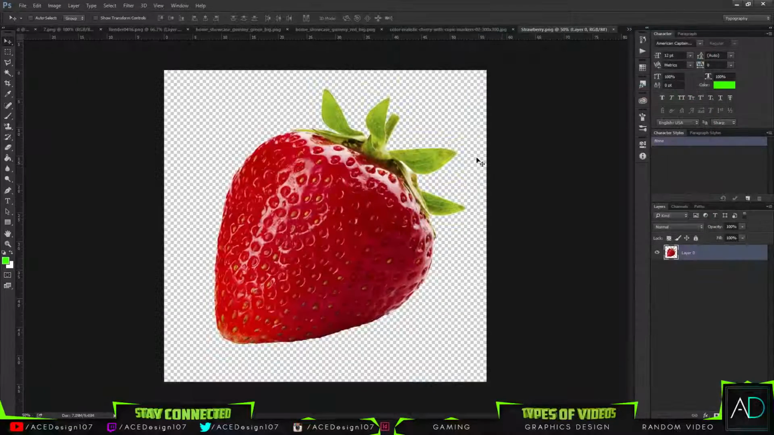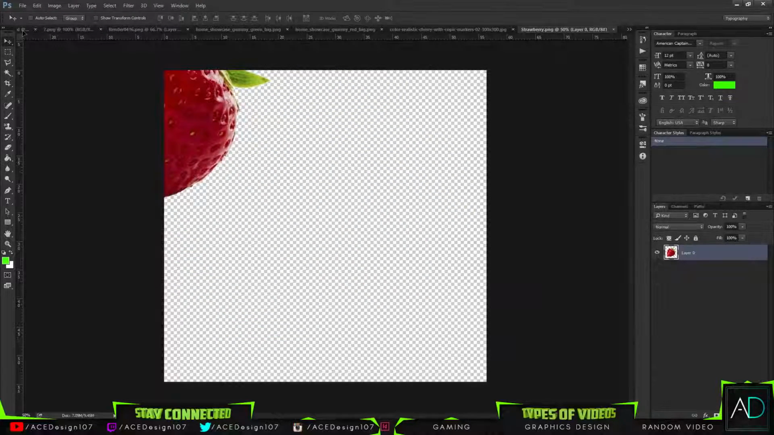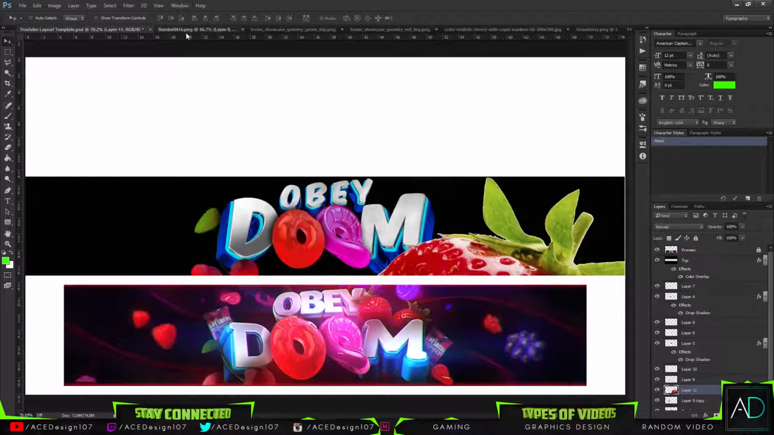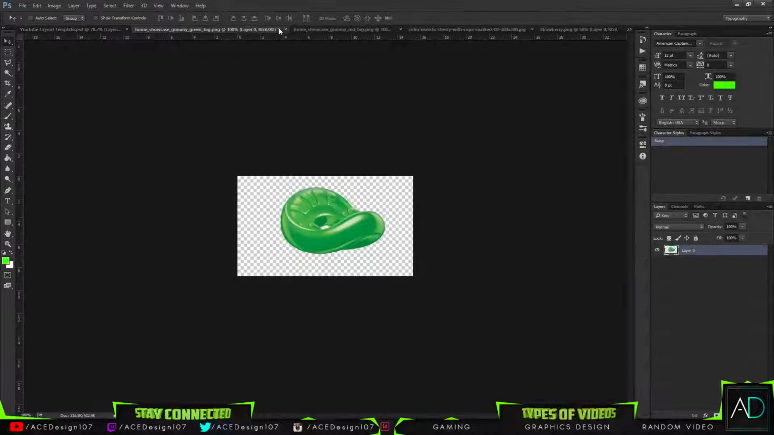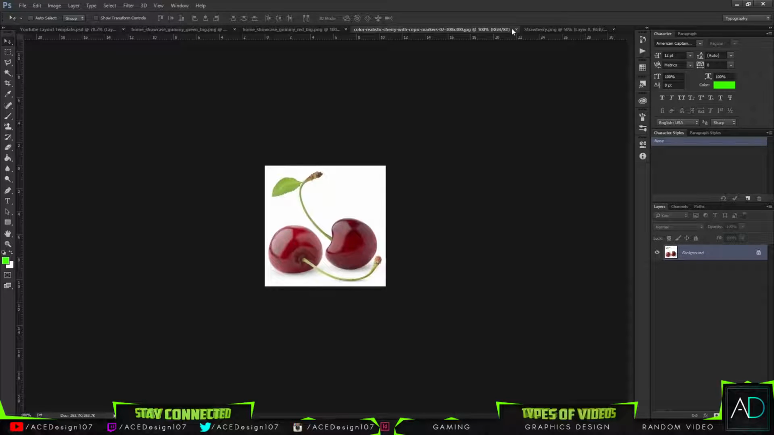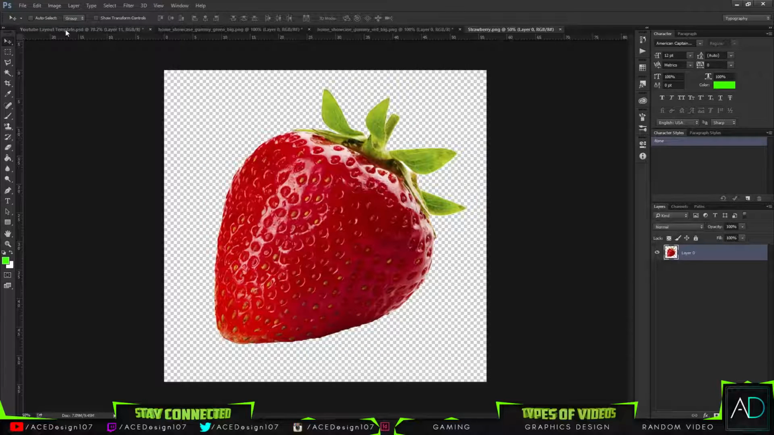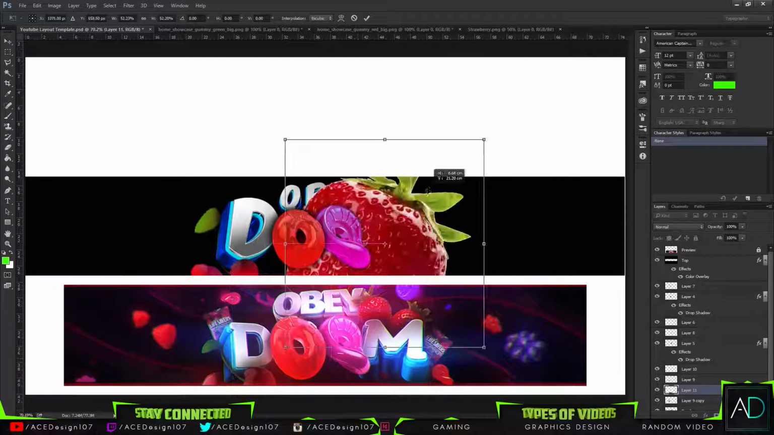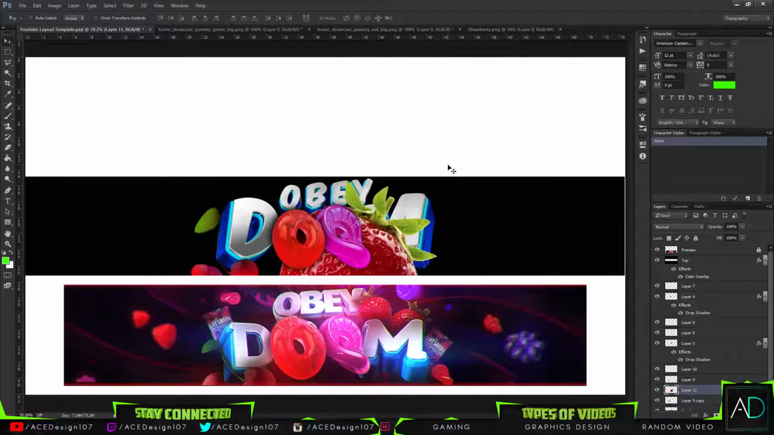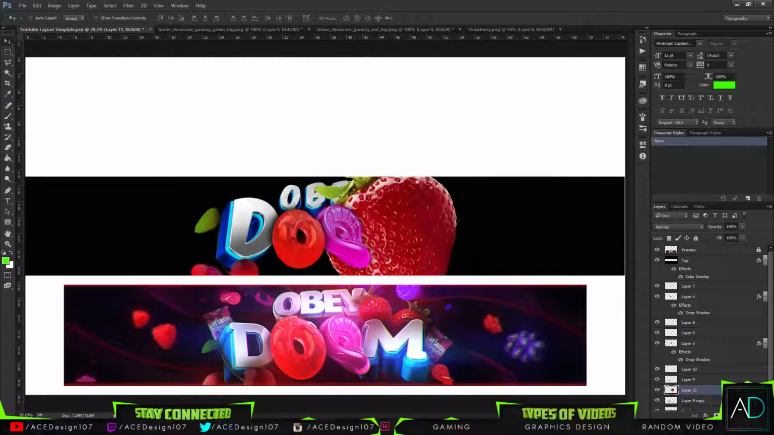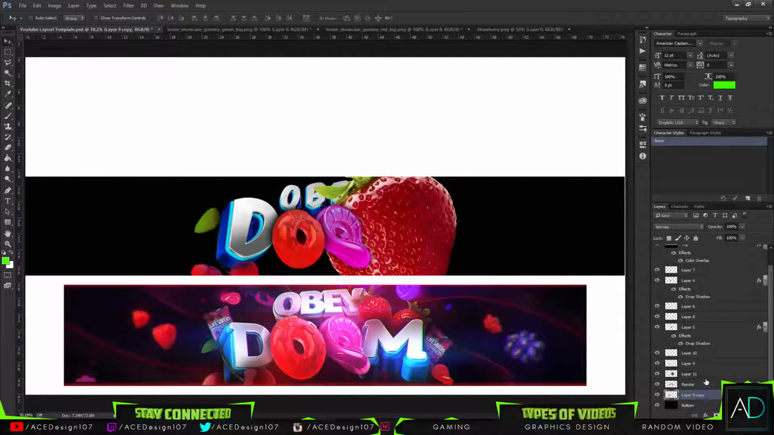Okay, I'm going to bring that strawberry in and start editing it. Now we don't need most of this stuff, so I'm just going to close some of these. I'll keep those open actually. Okay, great. So now our strawberry's in, we can actually start doing stuff. Press Ctrl T, hold Shift, and resize that down. Okay, again, we're going to press Ctrl T, rotate it, and make sure that this is behind our render layer.